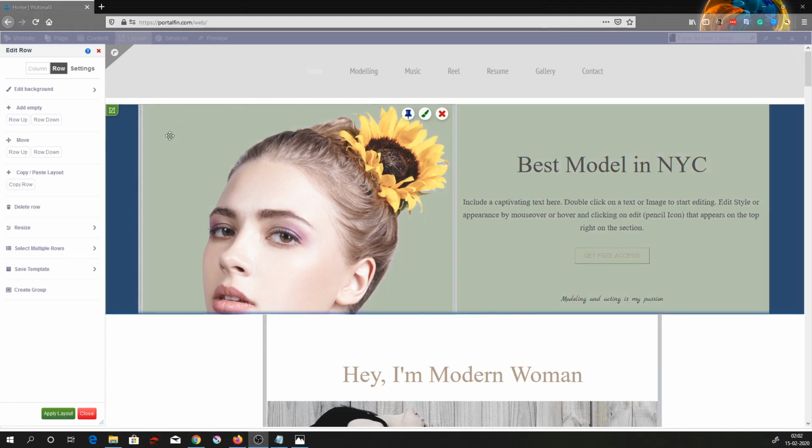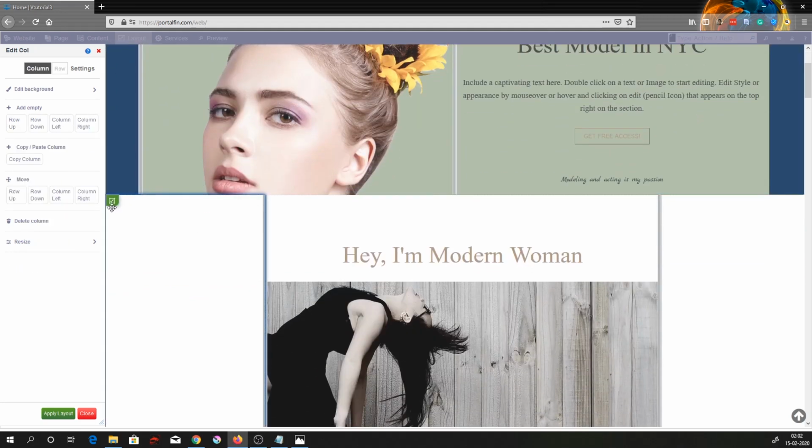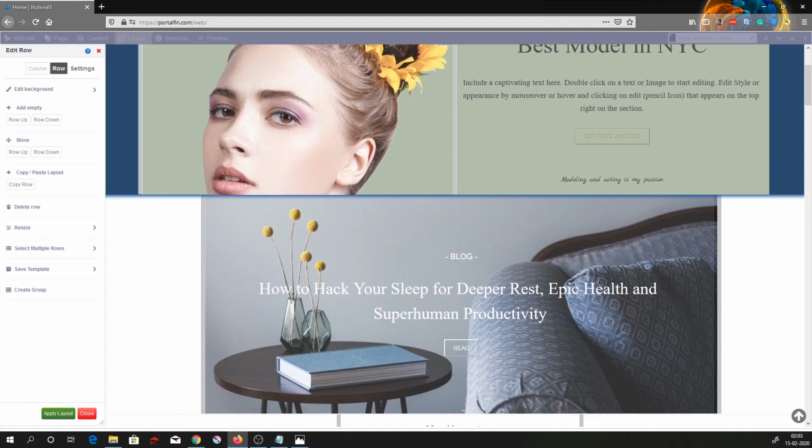Now in case you want to delete a row, you can just simply click on a row. Let us say I want to delete this row. I'll click on select a row, and then you have an option called delete row, and there you go, this entire row has been deleted.